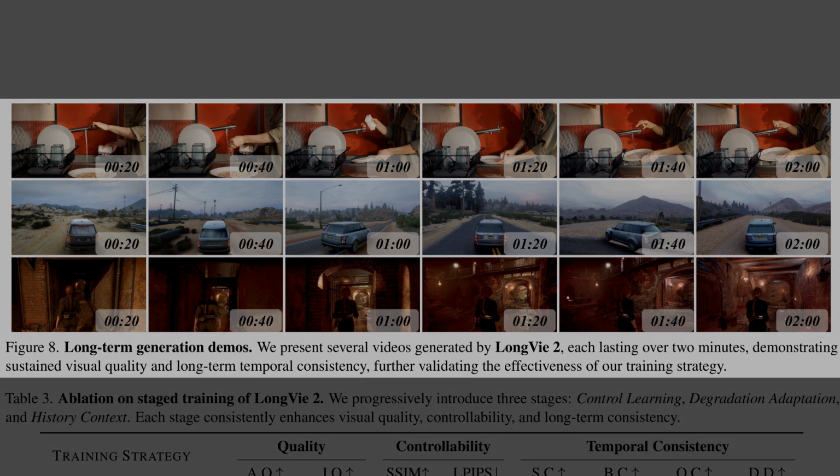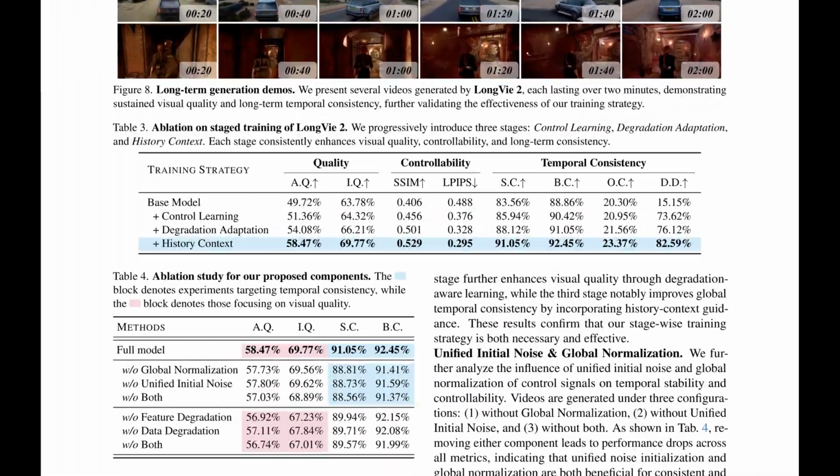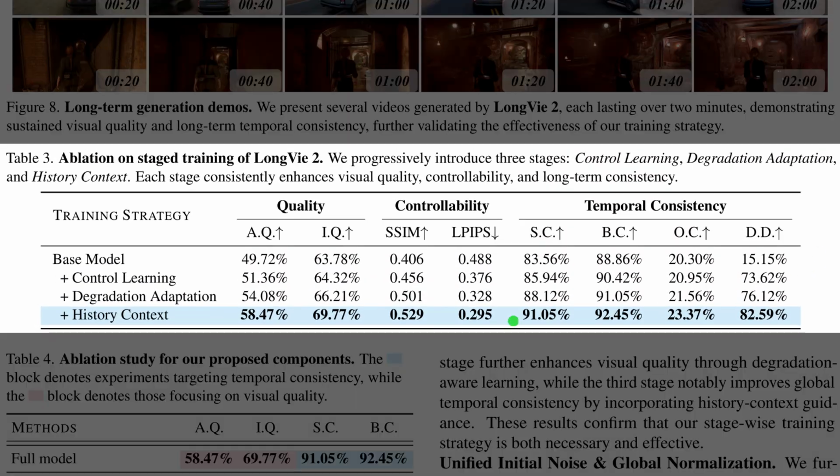Table 3 makes the main point that each extra training stage measurably improves every aspect of long video generation. The top header divides metrics into quality, controllability, and temporal consistency, which together capture sharpness, faithful control, and stable motion over time. The rows show that adding control learning already boosts all scores, degradation adaptation improves them further, and history context delivers the best overall numbers. In other words, the full stage recipe is essential for the strongest world model behavior.